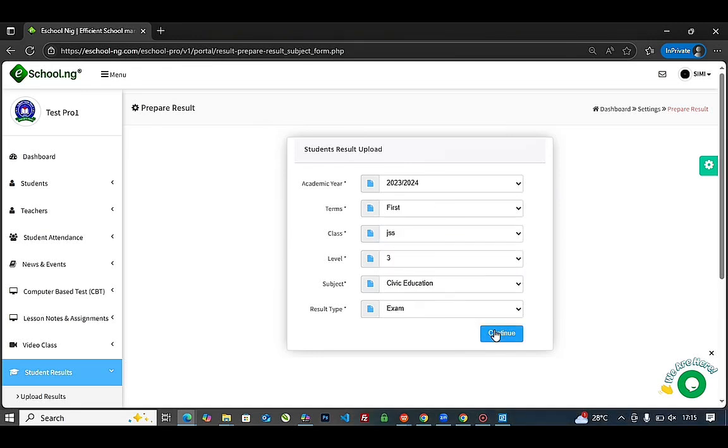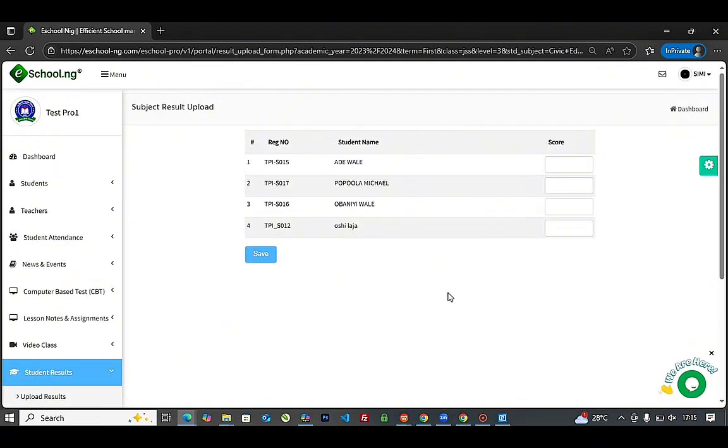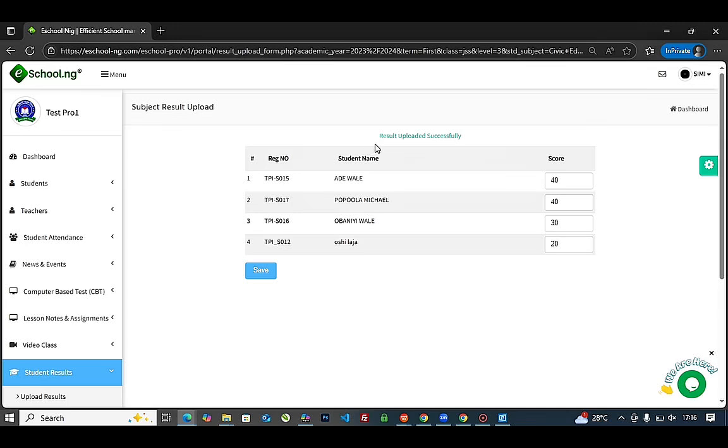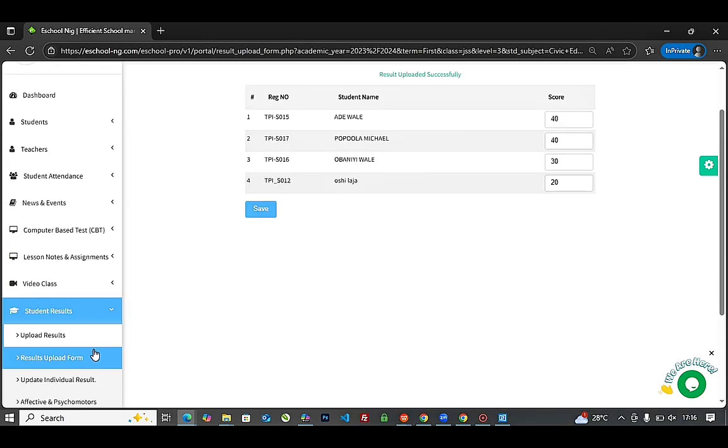When the teacher clicks on continue, it brings the teacher to this particular page whereby we'll have the students' registered number and their names, and the teacher can just put in the score here as well. When the teacher finishes putting all the scores here, the next thing for the teacher to do is to click on save. After clicking on save, you can see now the result has been uploaded successfully. So that's about the results upload form.